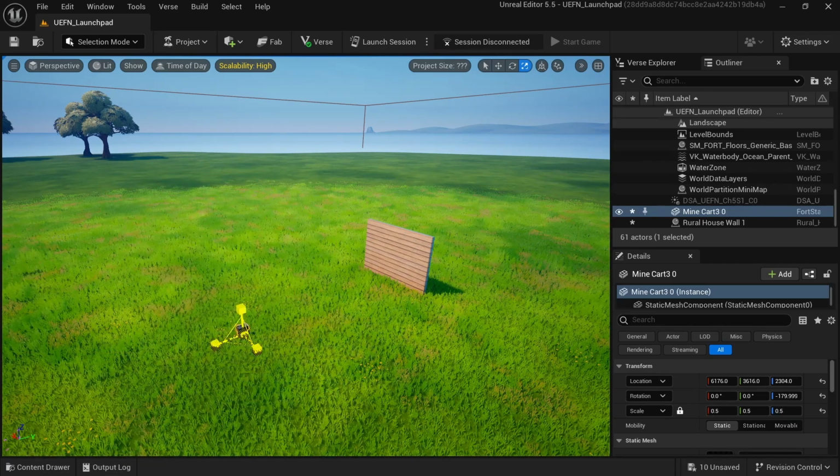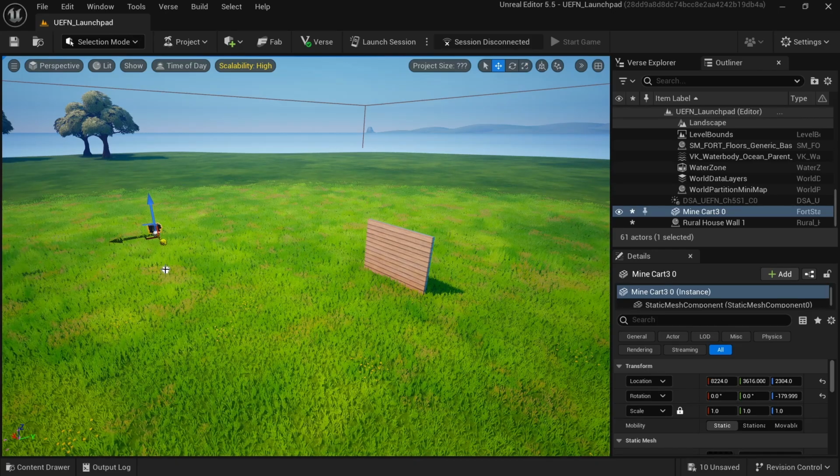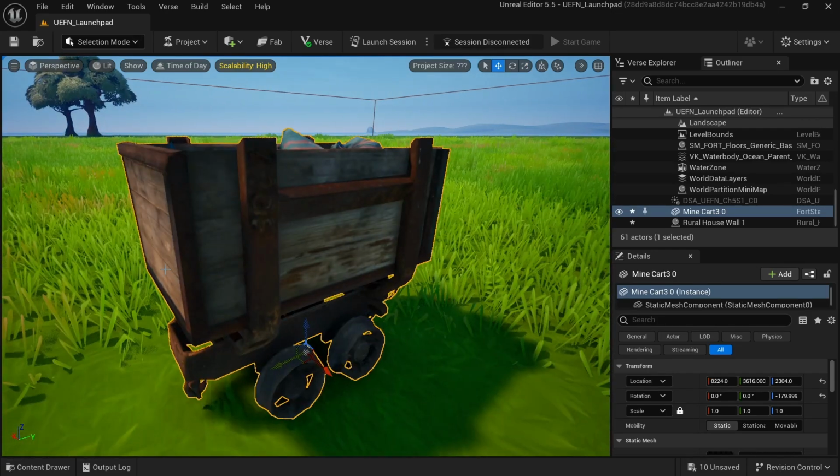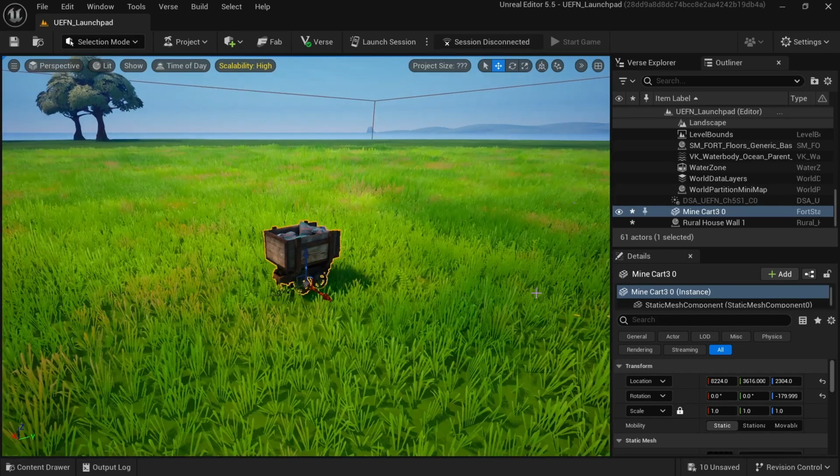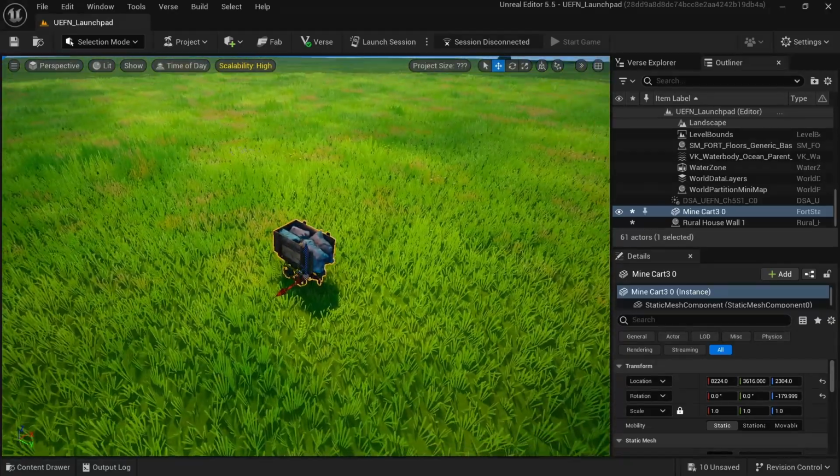If you ever move an asset too far or scale it too small and it's hard to navigate with the camera, you can press F on your keyboard to move the camera and frame the selected asset in your viewport.